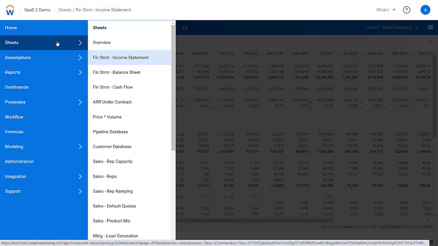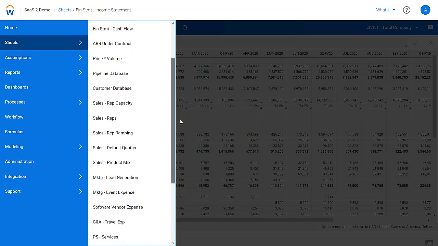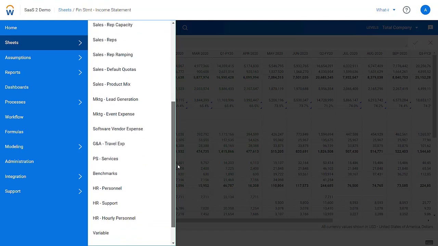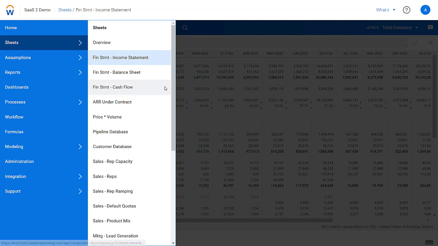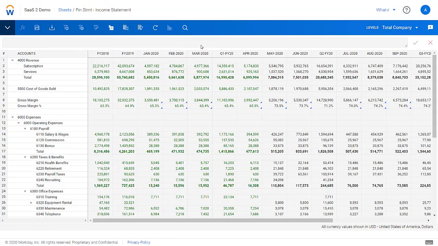Now, a model in Adaptive is made up of a set of sheets. In this case, financial statements, income statement, balance sheet, cash flow, as well as a set of operational schedules and drivers that cover things like sales, marketing, and so on. I've opened up a set of these across the top that we'll tap through in a minute. But for now, let's get started on the P&L.